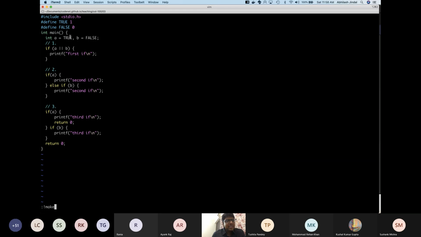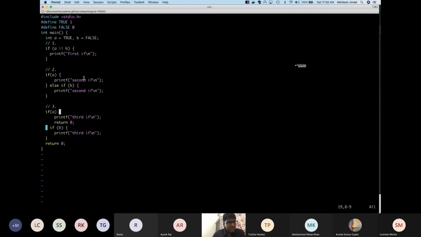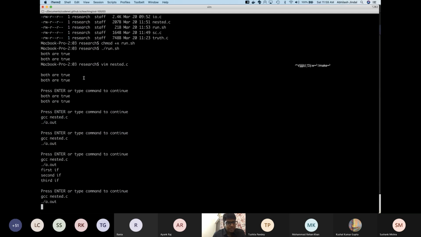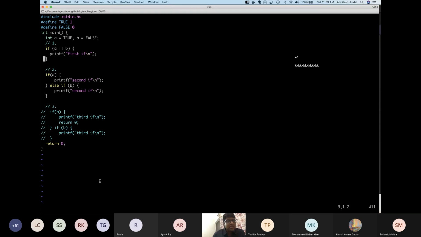So currently A is true and B is false. So what will happen is this whole thing will become true and it will print the first if. In this case, since A is true, it will print the second if, and it will completely skip the else since A is already true, right? So let's run this. Let me actually comment this out. So yeah, the first if is printed and the second if is also printed.